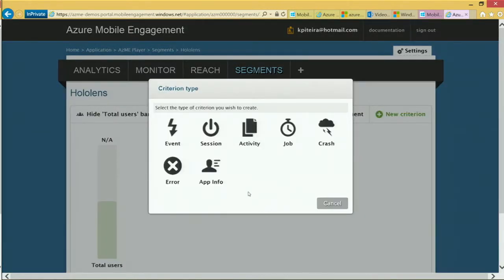So when I create a segment, I'm actually defining a set of criteria that users must match in order to be in that segment. So if I'm creating a HoloLens fan segment, what I want is people who have seen, I don't know, 5 videos of HoloLens.